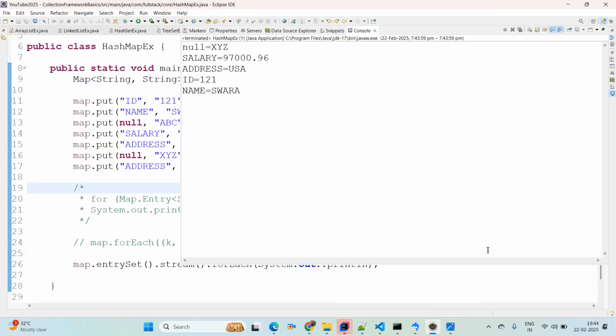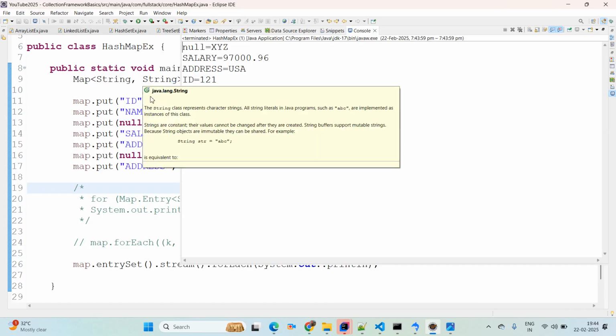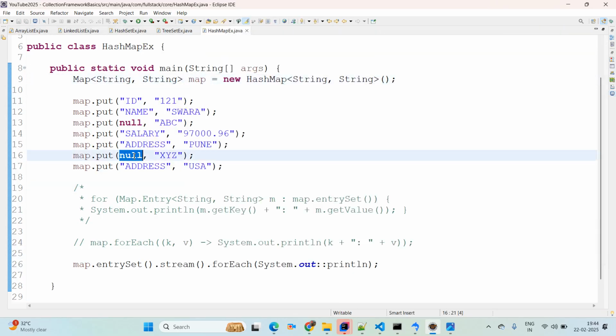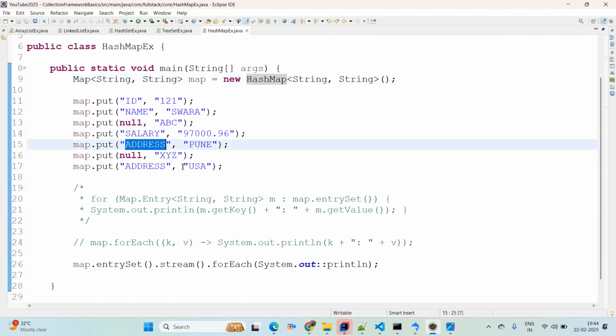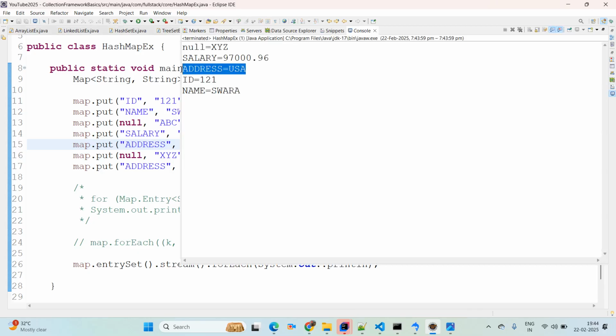See, HashMap does not maintain the order. It allows one null key. The last one overrides the first one here. And HashMap is part of our Map interface. Then definitely keys are also unique, like USA is going to override our Pune. The last one overrides the first one. See, here it is printing USA.